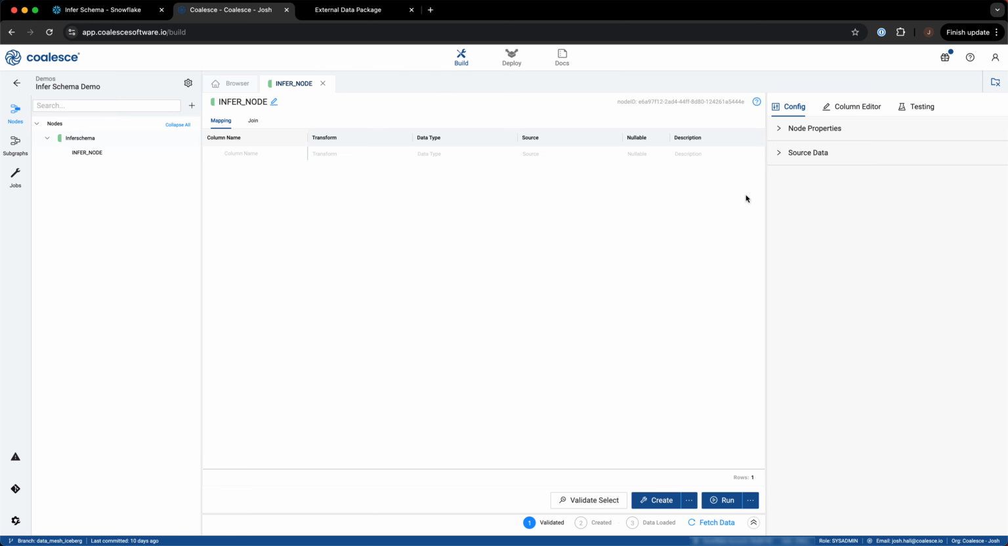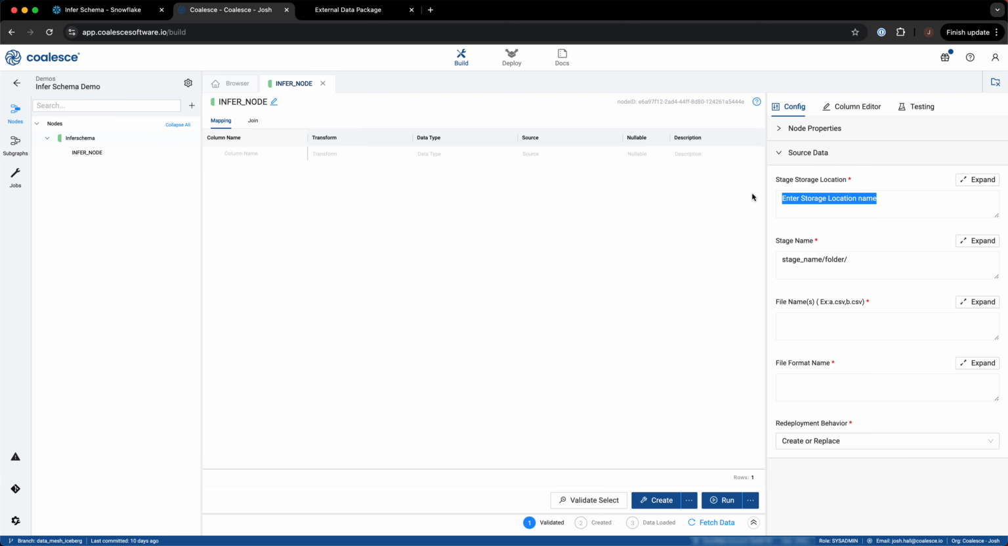Coalesce will open the node, and on the right-hand side of the screen, I can open the source data configuration. We will need to pass through some values to the required fields. First, we need to supply the stage storage location, which is pointing at the database and schema of where the stage was created. In this case, calls. Then, I'll supply the stage name, and file format.